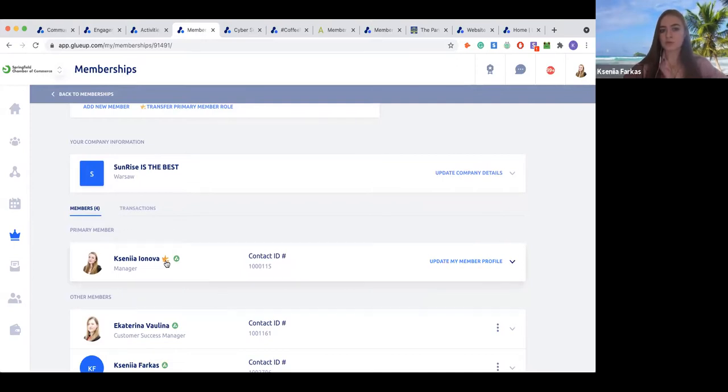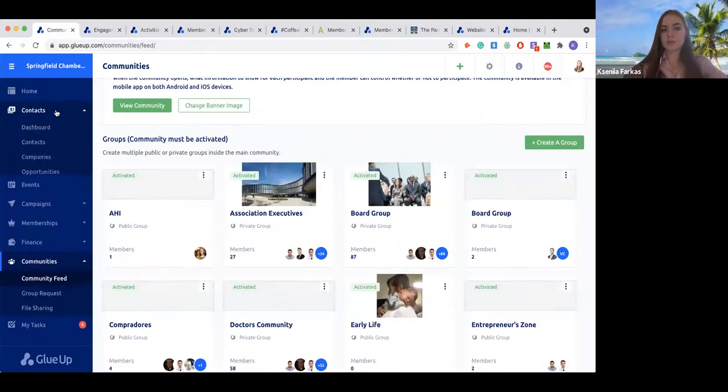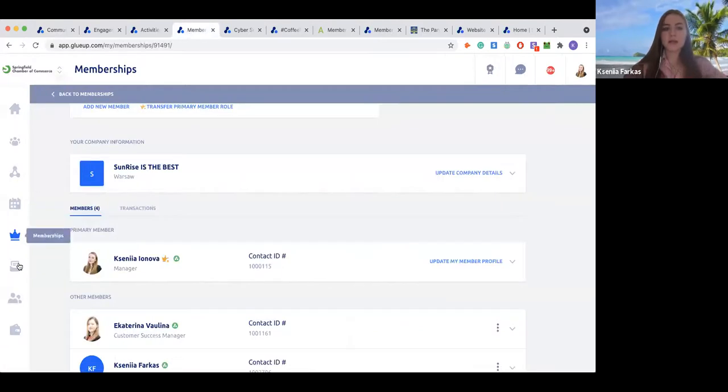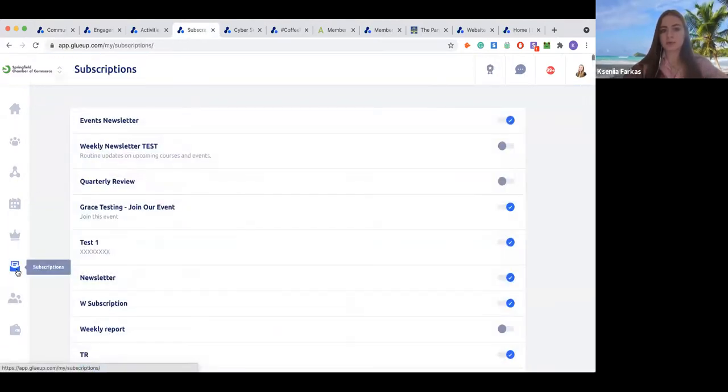Primary members, the main point of contact from each corporate membership, will be able to update company details. And you as an admin will have the possibility to validate this information, so you can either approve the changes or decline them. Once they are approved, the information will be changed in your CRM system as well. Also from the member portal, members can manage their subscriptions. They can subscribe and unsubscribe from the newsletters, and this will be automatically synced with your mailing list.